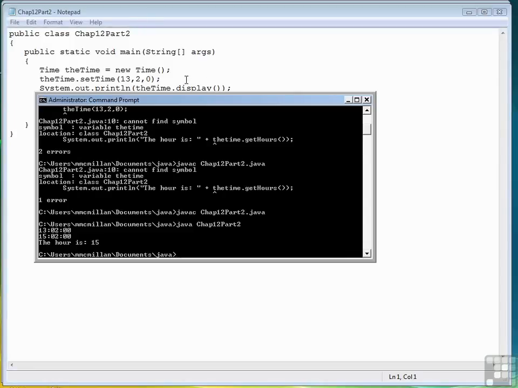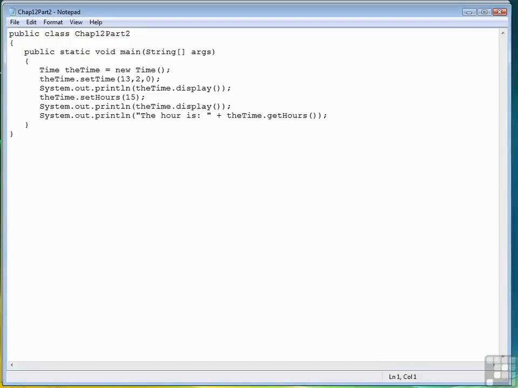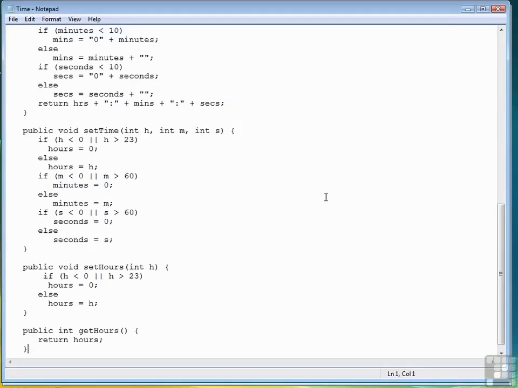So we set the time to 13:02. We display it. Then we change the hours to 15 and we display it and the hour is 15. So our set and get methods work just fine. Let's go back and look at the class definition real quick. And there they are. There's set time, there's set hours, and there's get hours. And again, I'll leave as an exercise for you to figure out how to implement those for minutes and seconds.